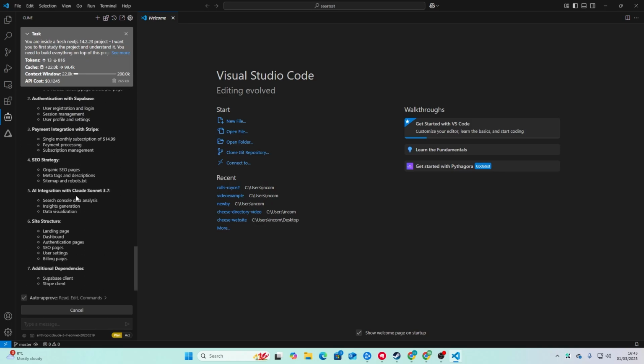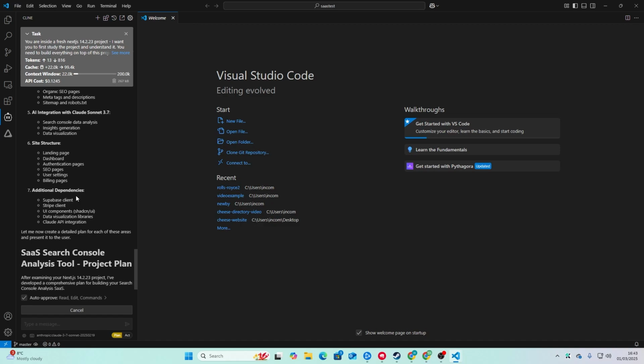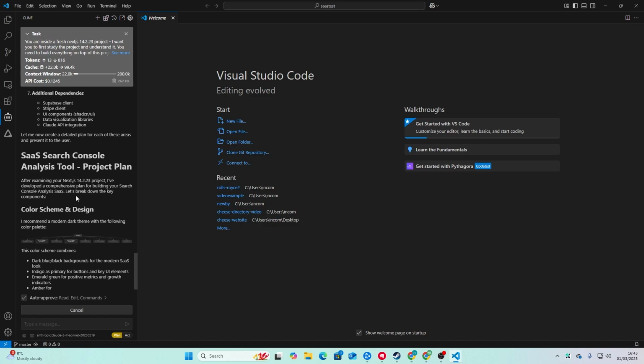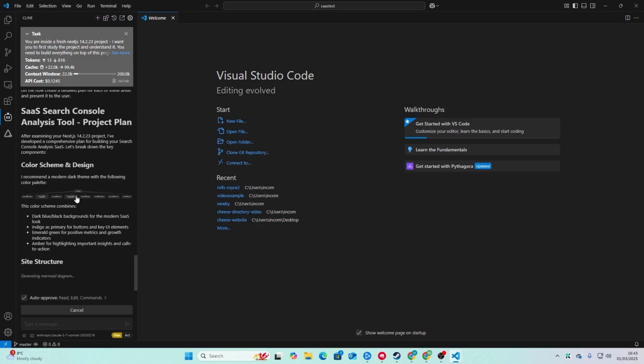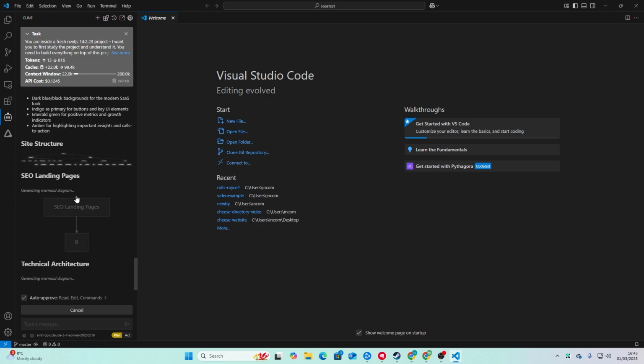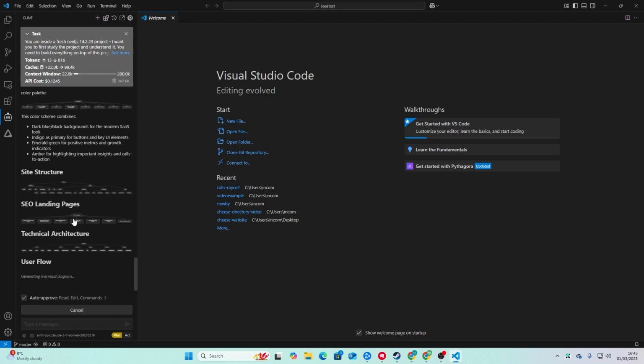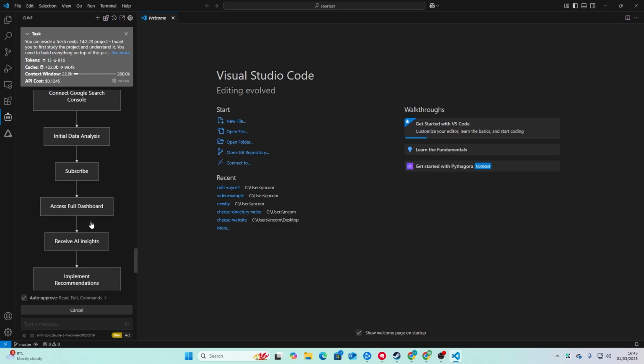Okay, so let's see how it does. Okay, there we go. Look at that, beautiful. Site structure, okay. I like that already, dark blue, emerald green, beautiful. That's actually kind of similar to Harbour, I would say, which would be nice.